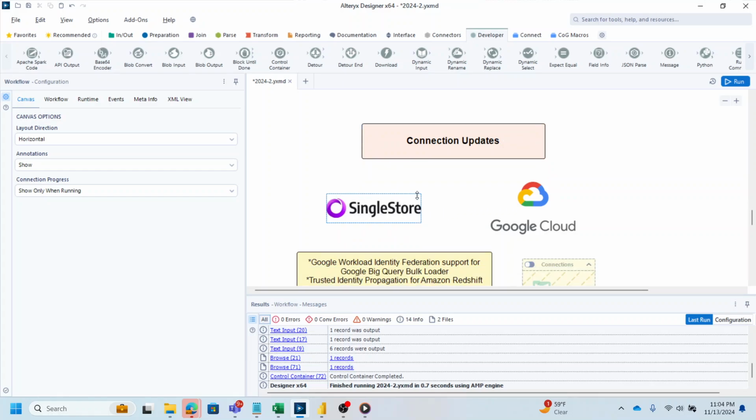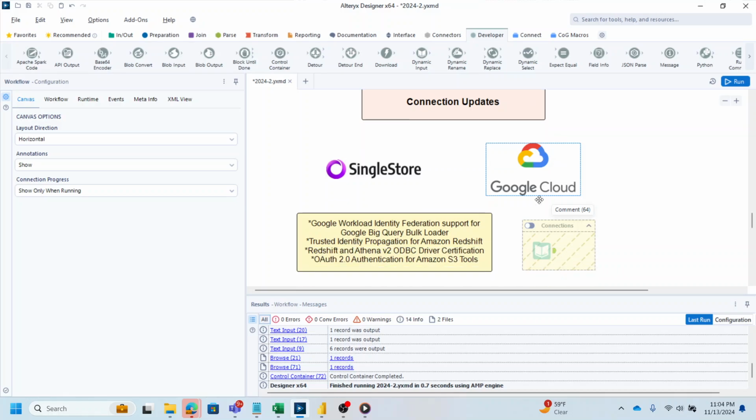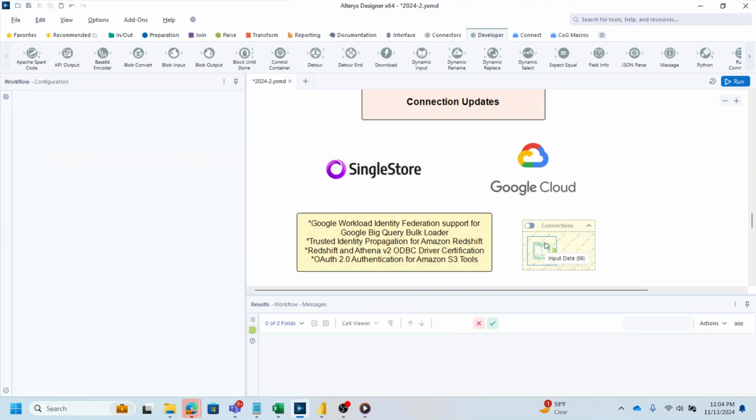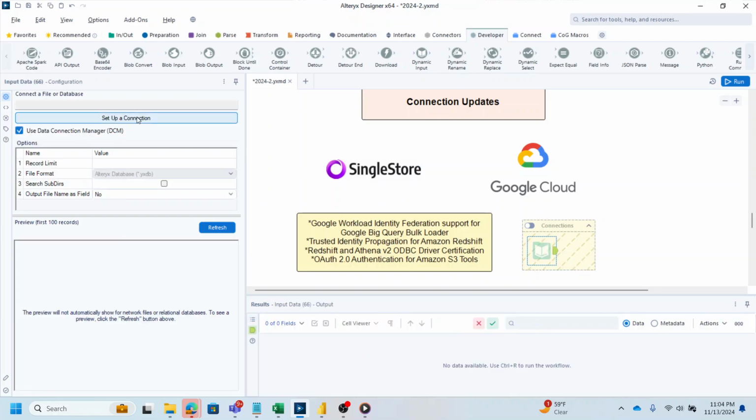So SingleStore is now an available data source for you to connect to within Alteryx. Additionally, Google Cloud is as well. But in order to connect to Google Cloud, you need to enable the data connection manager first. So if you set up a connection without it, you will not see Google Cloud, but with data connection manager enabled, in setting up a connection, Google Cloud should be available to you as a data source.